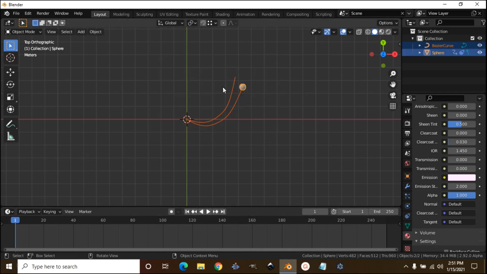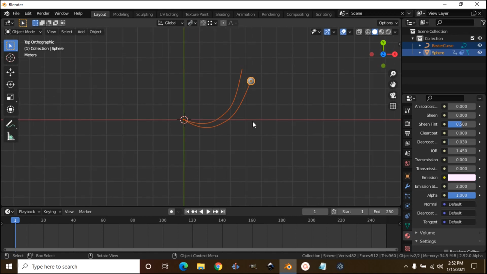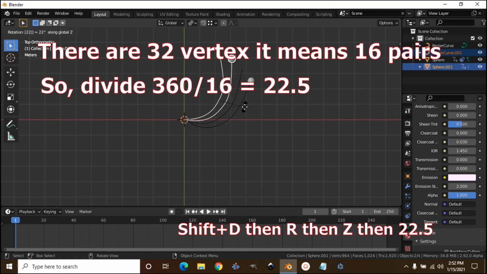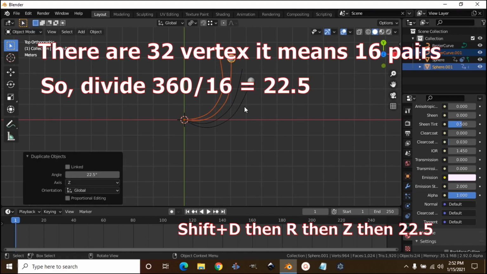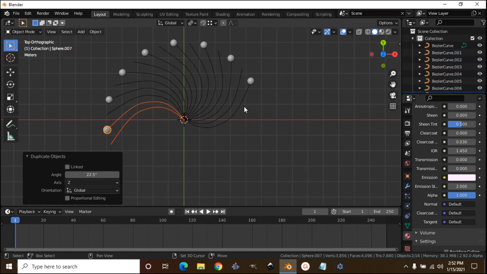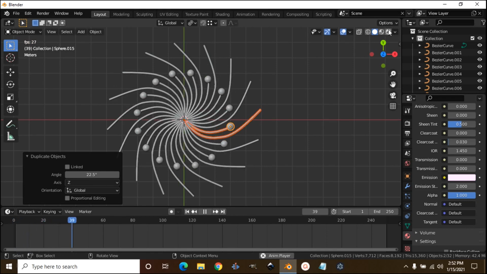Select this, then change its pivot point, that is individual origin. Then press Shift D, then R, then Z to rotate on Z axis, then 22.5. Now repeat it many times by pressing Shift R. Now you can see this animation.